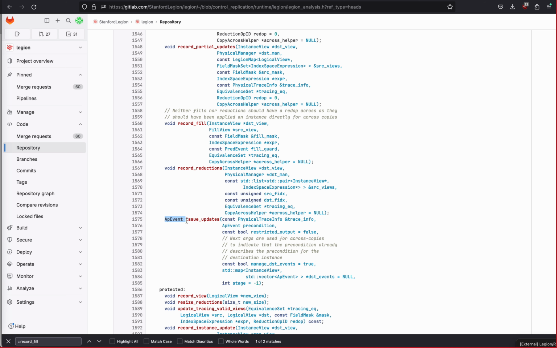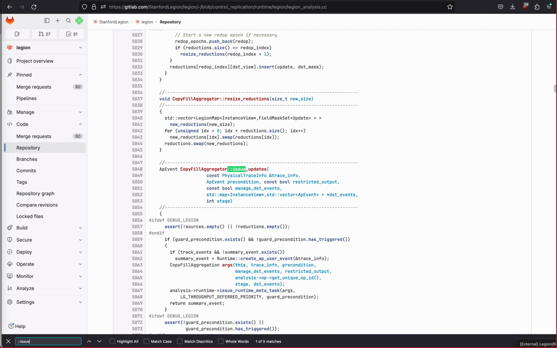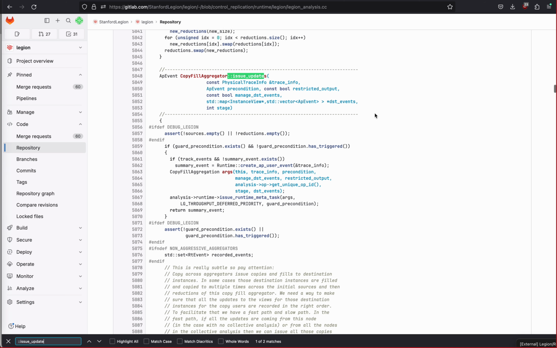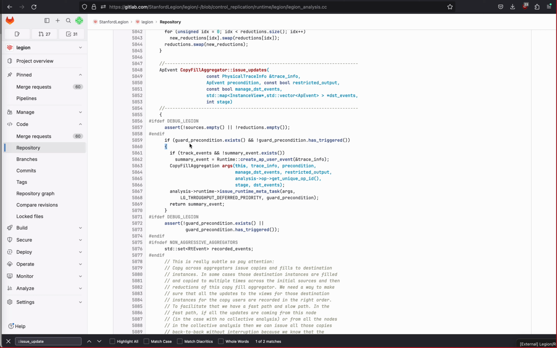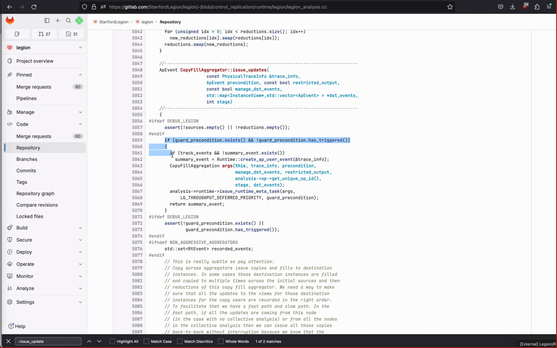Let's take a look at this issue updates method. Okay, so here's our issue updates method. I'm going to come back and talk about this guard precondition later, so we're going to skip this block of code for the moment. We will describe why there might be a guard precondition on this copy-fill aggregator later.